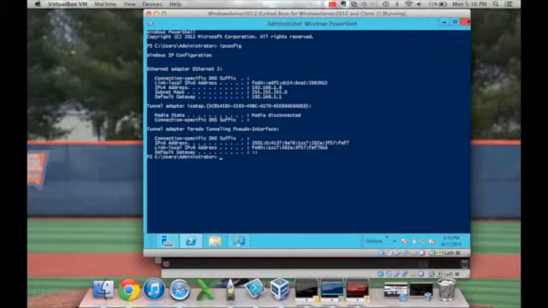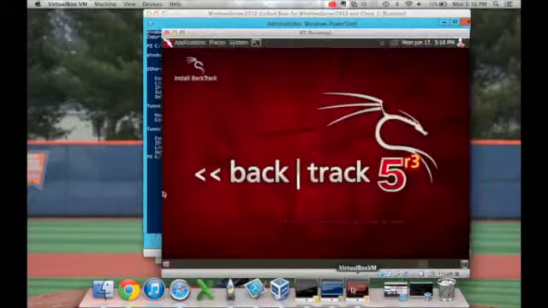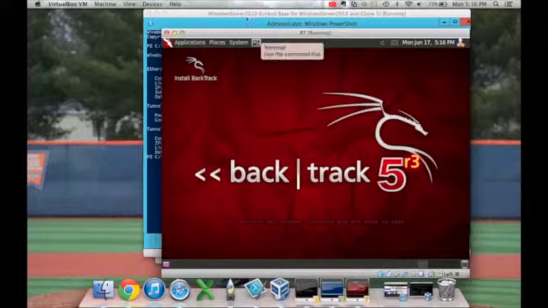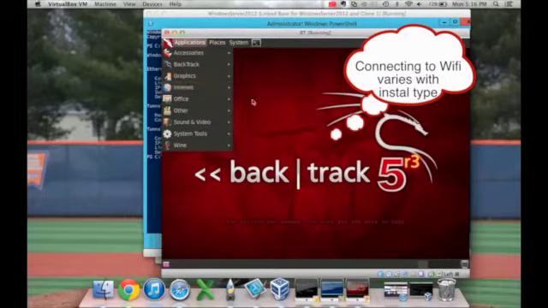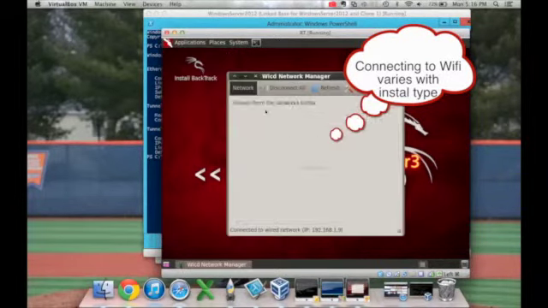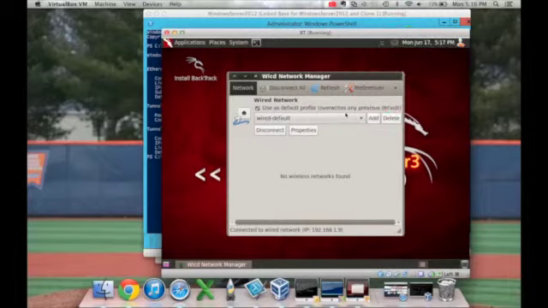Okay, let's go over to our third virtual machine, which happens to be Backtrack 5. Backtrack 5 is also an open source operating system, actually. You can run it as itself, or you can dual boot it, or even run it like I'm doing through a virtual machine. Let's check what it's connected to. Let's go to wired network.